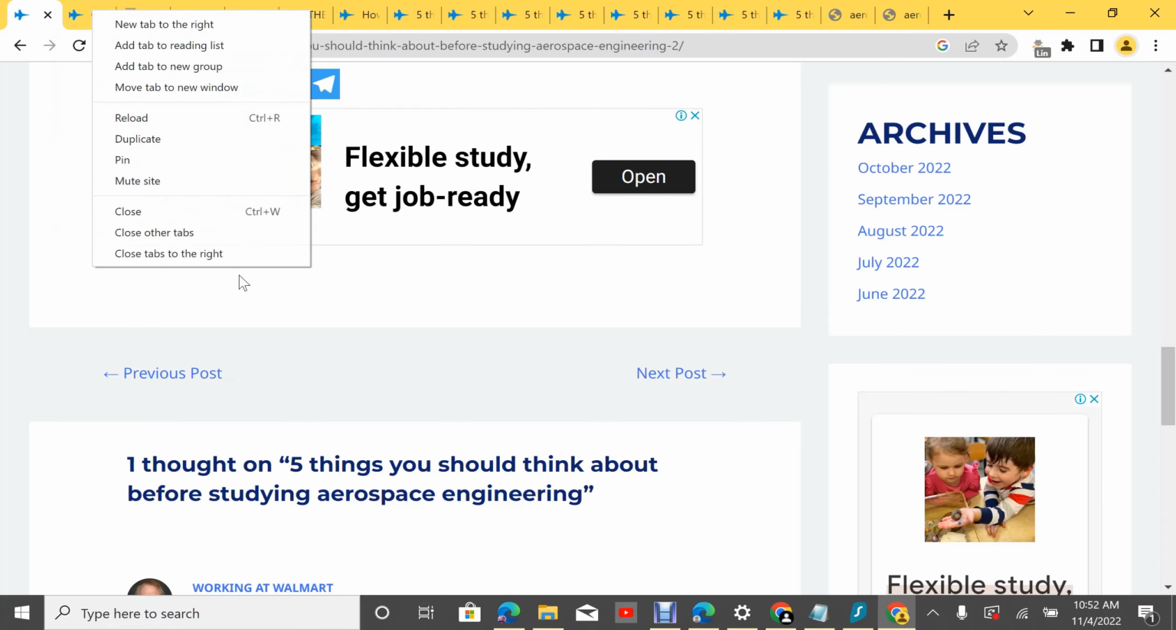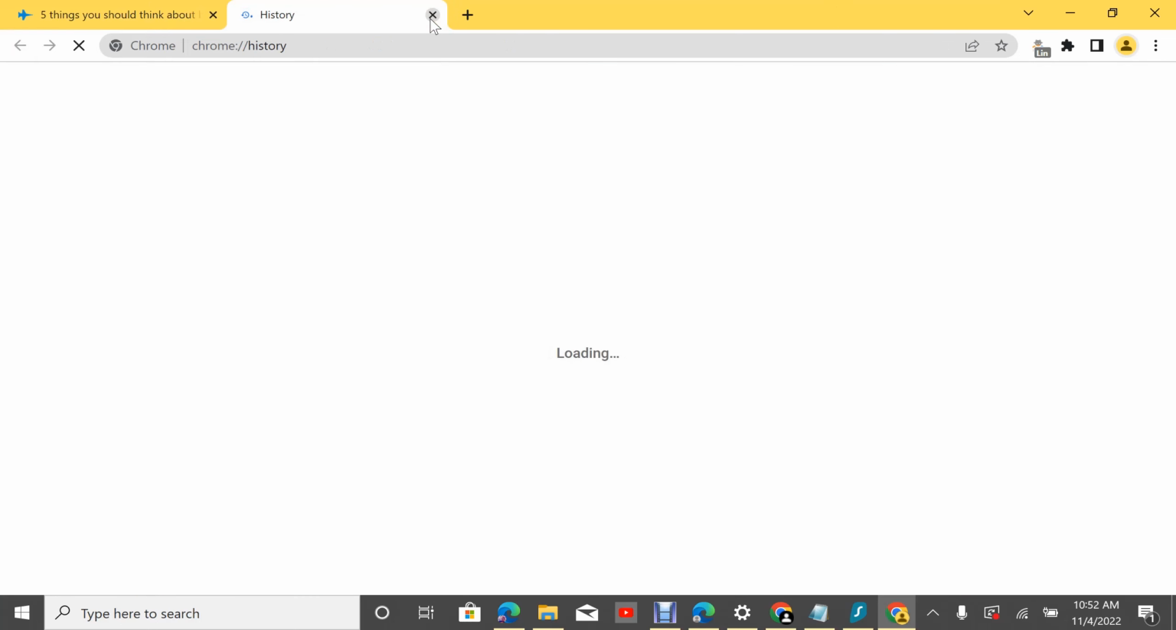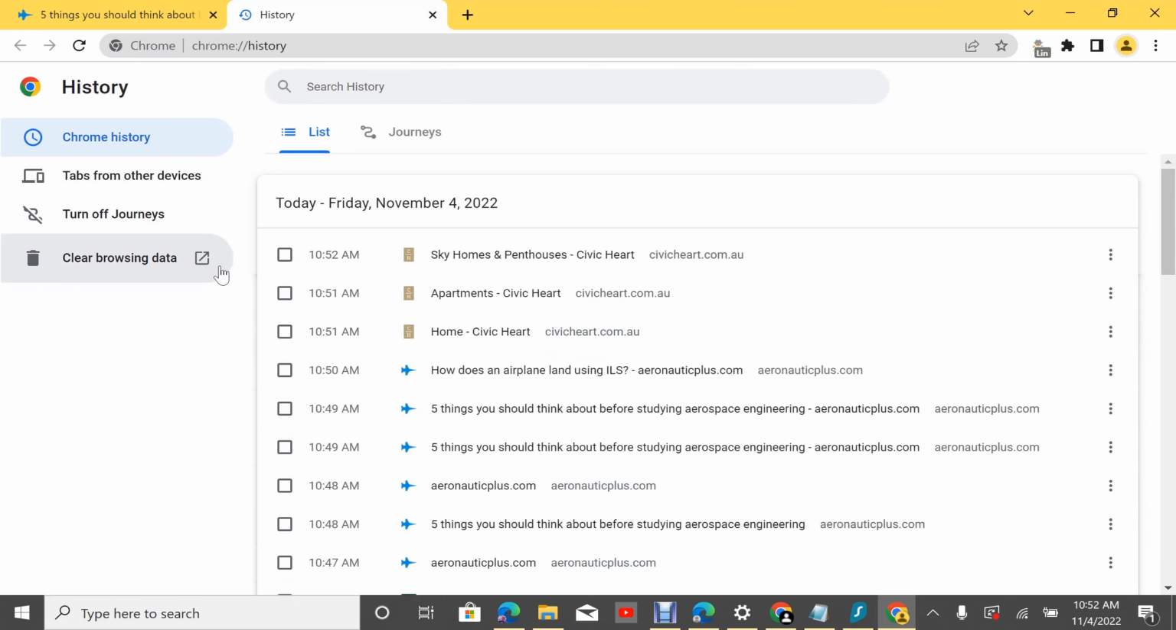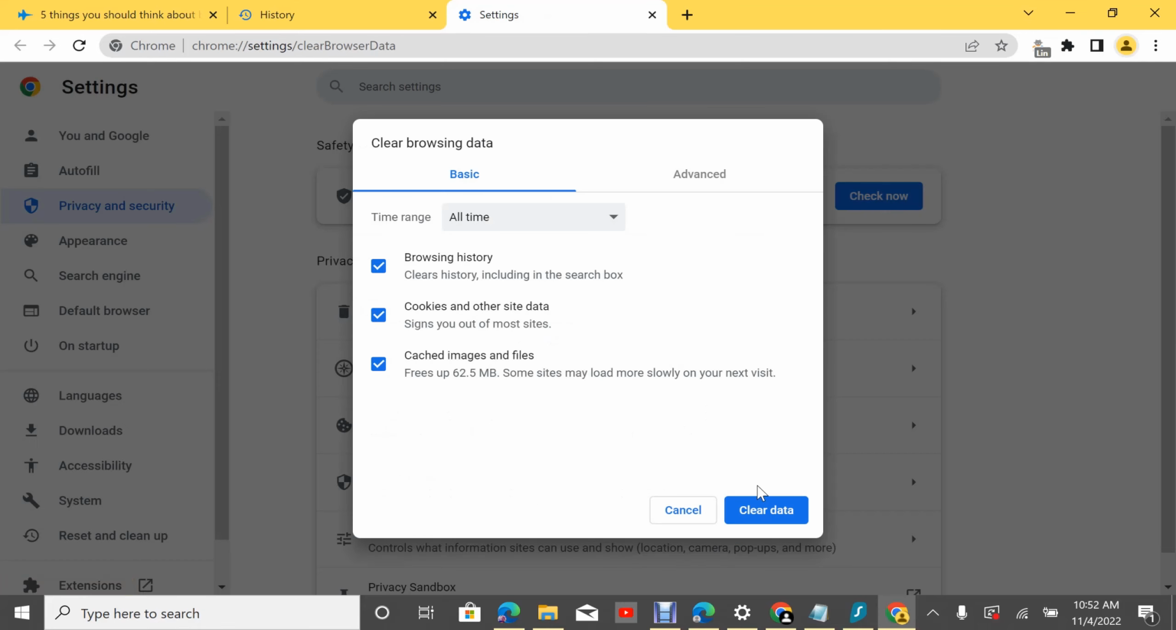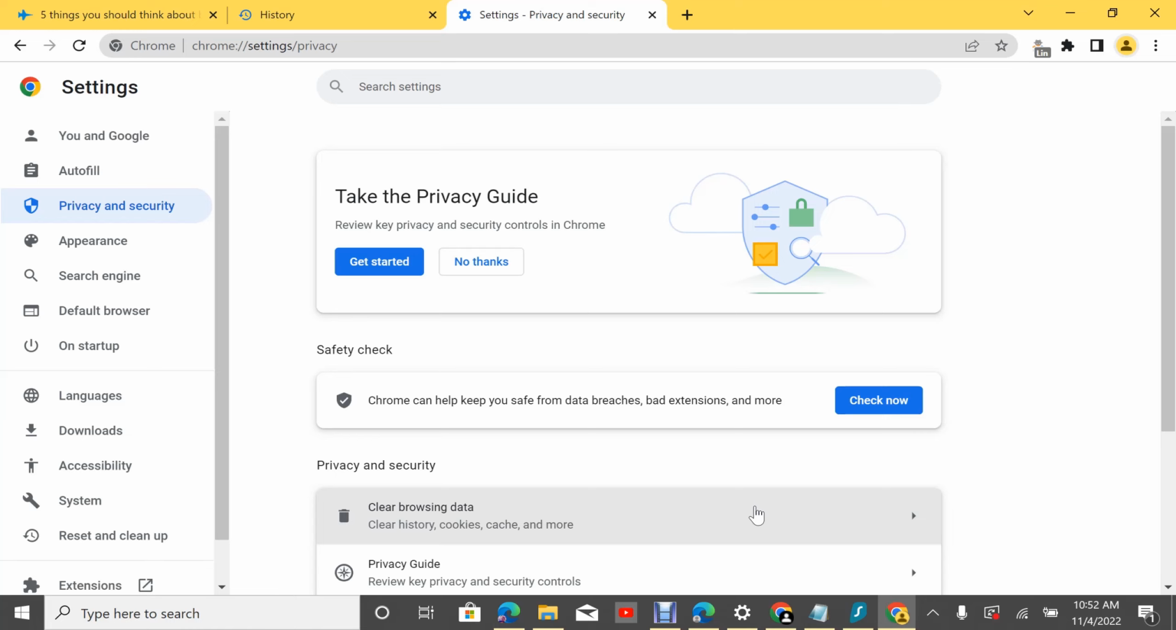I'll clear all these tabs, close tabs to the right, so I'll close them easily, and then Ctrl H again and clear browsing data. Clear data again, go back here and clear the same data.